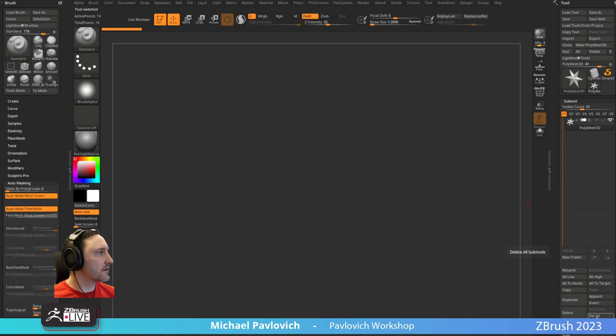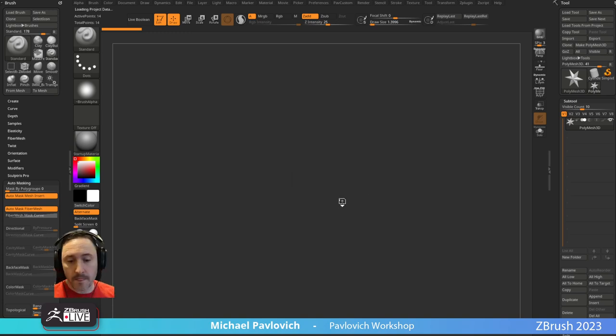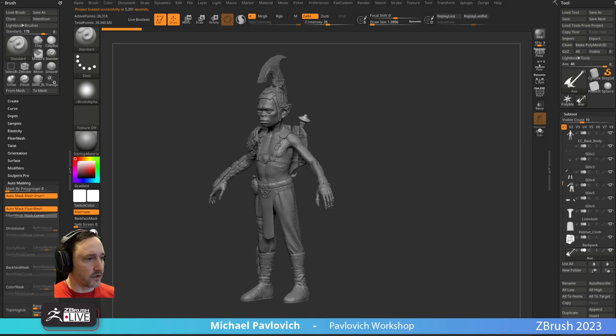So we've already talked about the high res and baking stuff out. And then Goblin Variant 3D Print. Oh, that's my 3D print setup file. Sorry about that. Where that actually is, it's in the print folder.